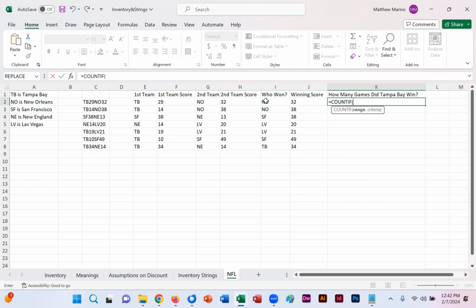So the first part, we select our range of cells that we want to check the information on. So who won? We highlight that range of cells. And since we're looking to see how many games Tampa Bay won, we do comma and then TB in quotes to see how many games Tampa Bay won. And we only have 1. So TB won one game.